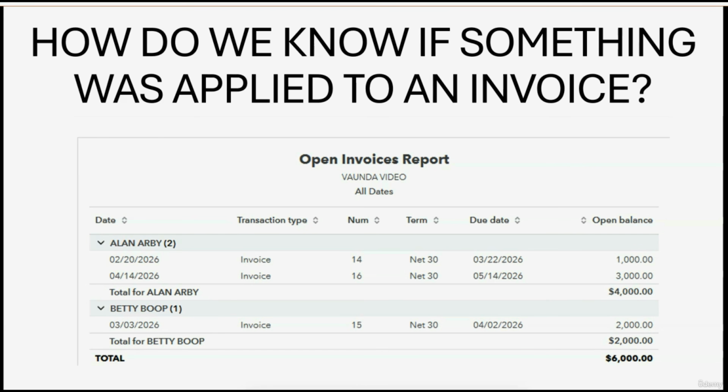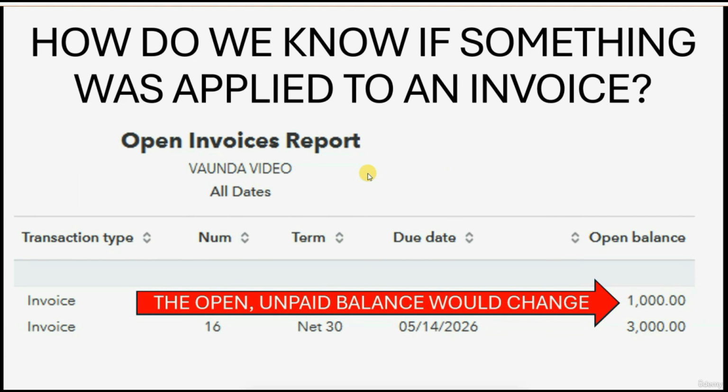Now we know when we receive a payment from a customer and we record it in the Receive Payments window, we know that that received payment transaction is listed on several reports. But the only report that will actually show you which particular invoice that particular payment was applied to is right here in the open invoice report.